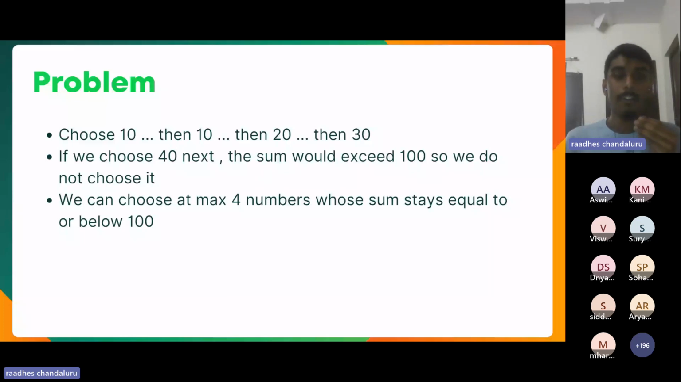And if we choose 40 after this, the sum would exceed 100. So we do not choose 40. So we can at max choose four numbers whose sum stays equal to or below 100. These are the four smallest numbers. Observe that for any other four numbers that we choose, that sum will be greater than or equal to 70. So this means that this is the smallest sum of four numbers possible.